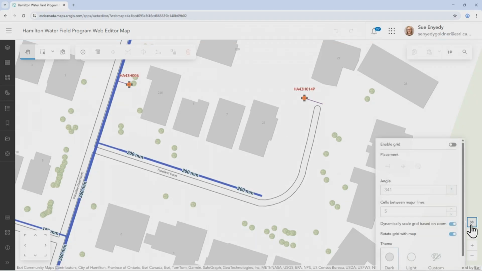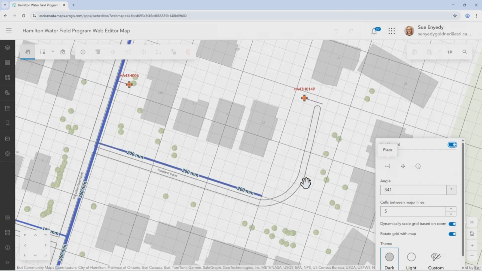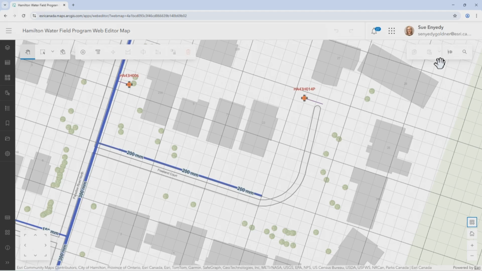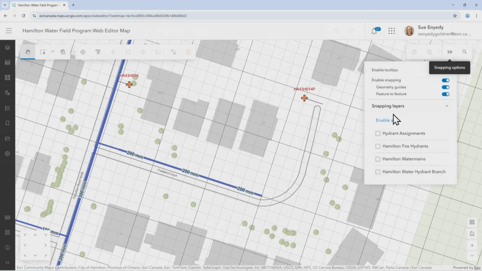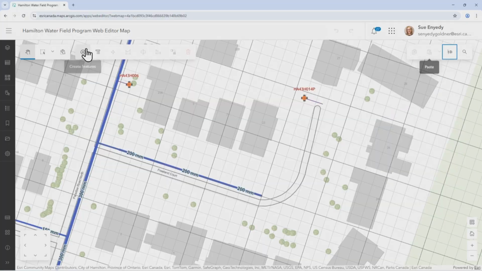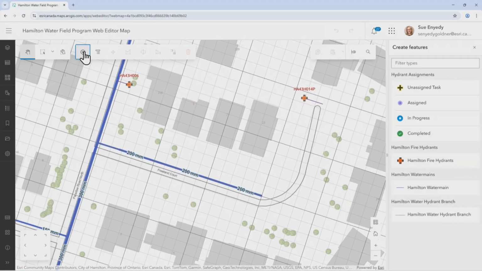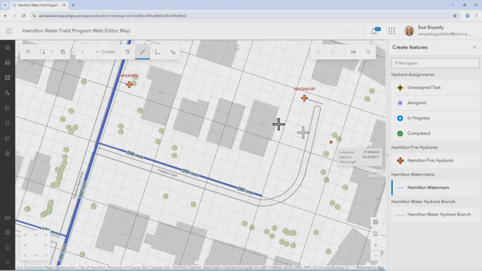So to add that, some of the tools in Web Editor allow me to place a grid, which I can align and lock to my existing features. I can also turn on snapping, and I can snap to existing layers as well as to the grid. To create a new feature in Web Editor, I have a different set of tools depending on the type of feature I'm creating. So in this case, I'm working with a line. I'm going to start with that straight line. And if you notice the snapping is coming in, I'm going to snap right to the end of that water main.